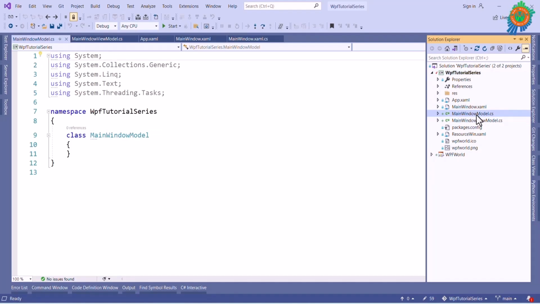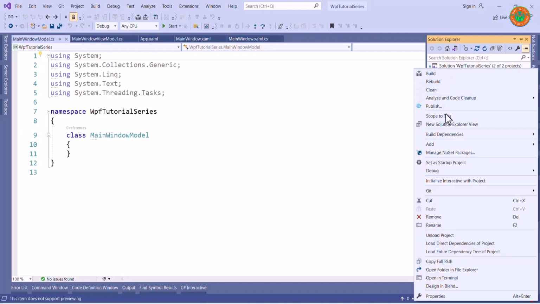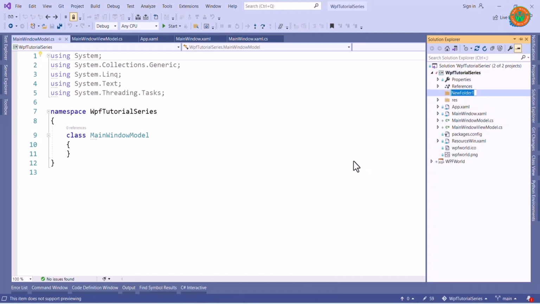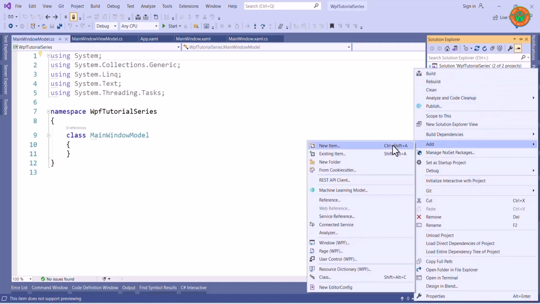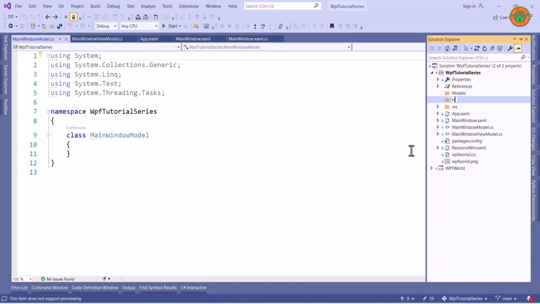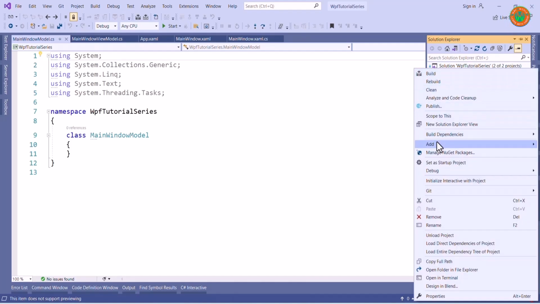But what if we have multiple views, view models, and models? If we have all these things here itself, then it is a little difficult to find view models and models. So for that, we need to structure our project. How to do that? For the models, we will create a folder called Models. So here all the models will be in this Models folder. For the view models, we will create a ViewModels folder. And for the views, I will create a Views folder.